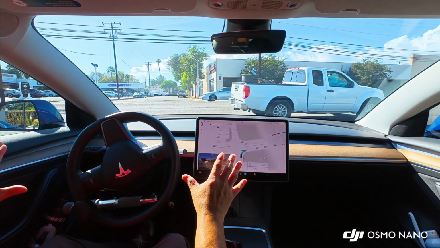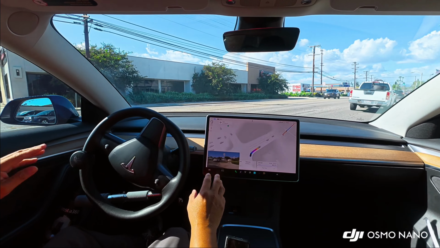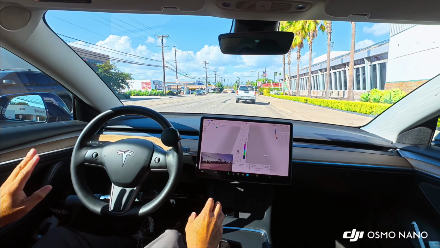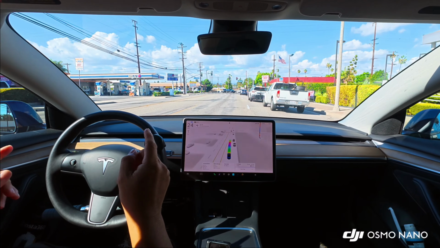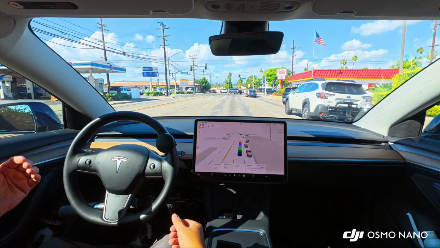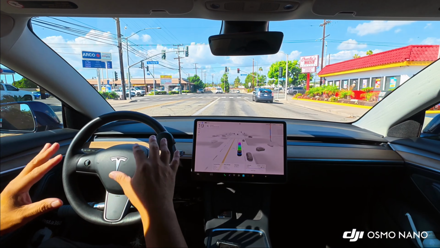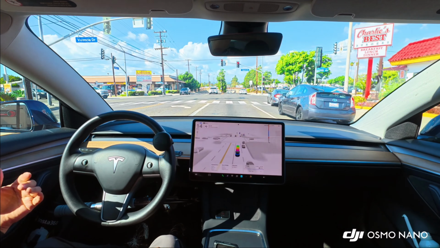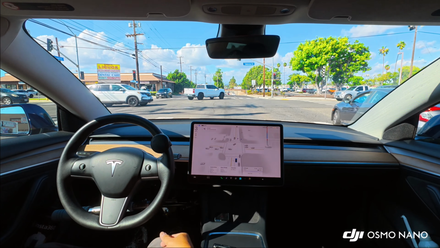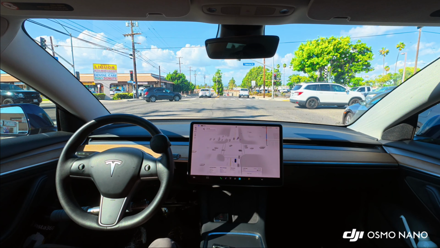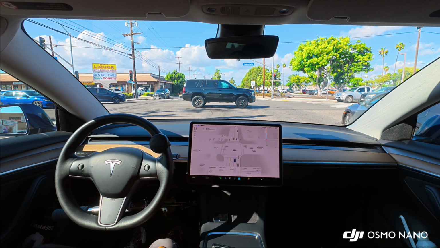But another tip on FSD is that when you tap the brake, you're going to get kicked off of FSD. But you can accelerate and you'll be good. It won't kick you off of FSD. So if you feel like you're going slow, you can just step on the accelerator a little bit and then increase your speed.